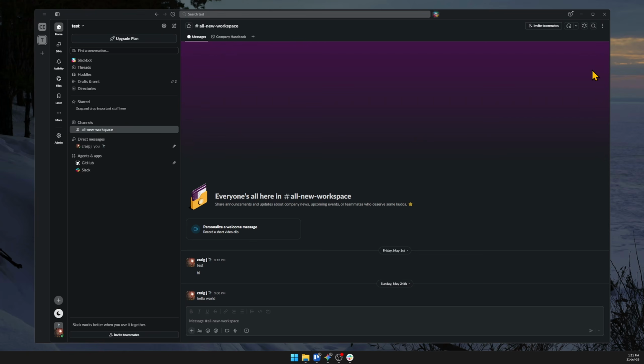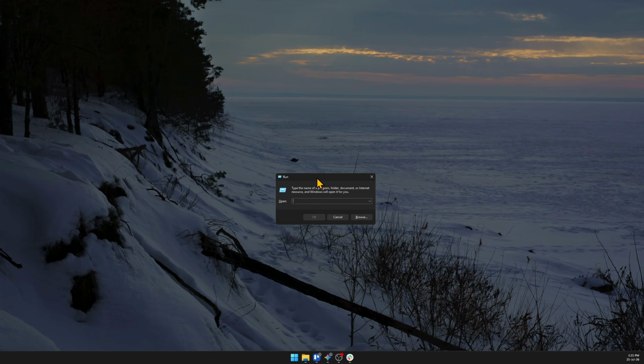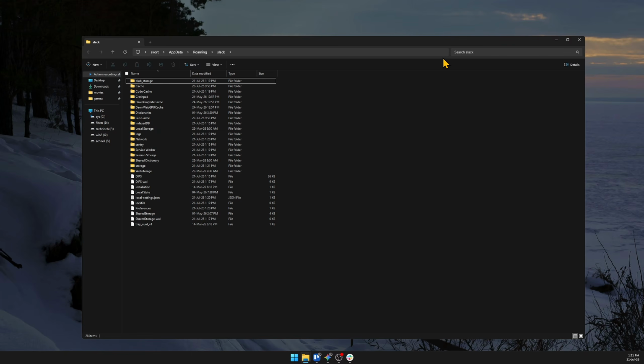So guys, you just need to open up your run dialog window. So press Windows plus R, and you should get this little window right here. In here, you need to type in this line of text. So percent, AppData, percent again, slash, Slack, and press OK.